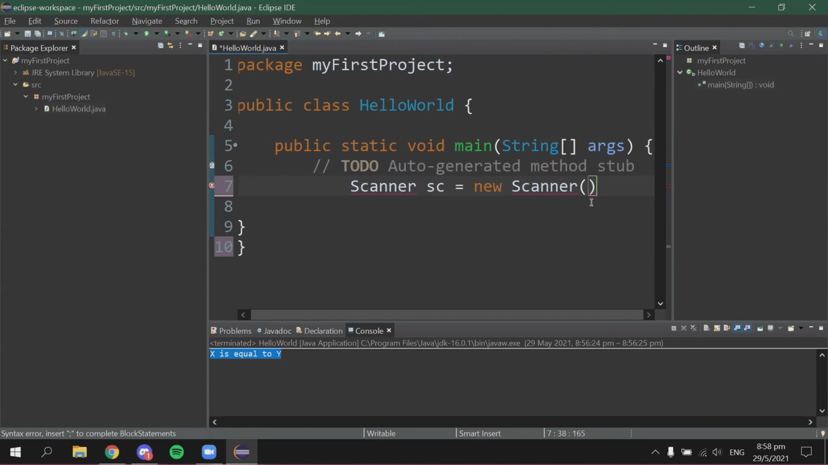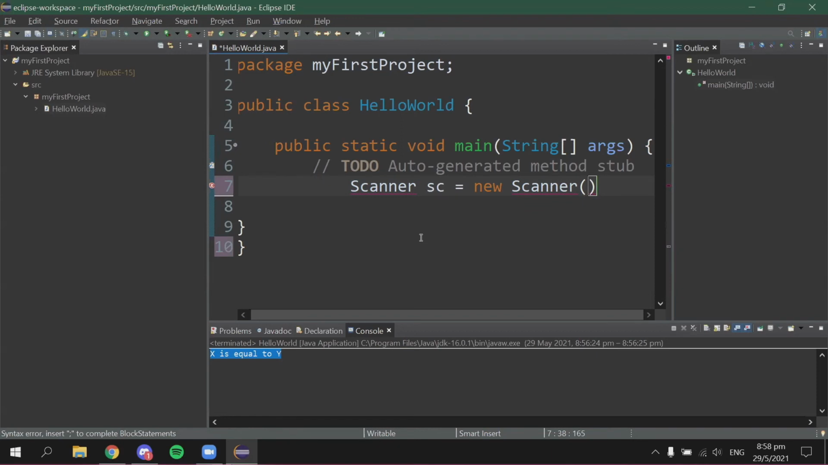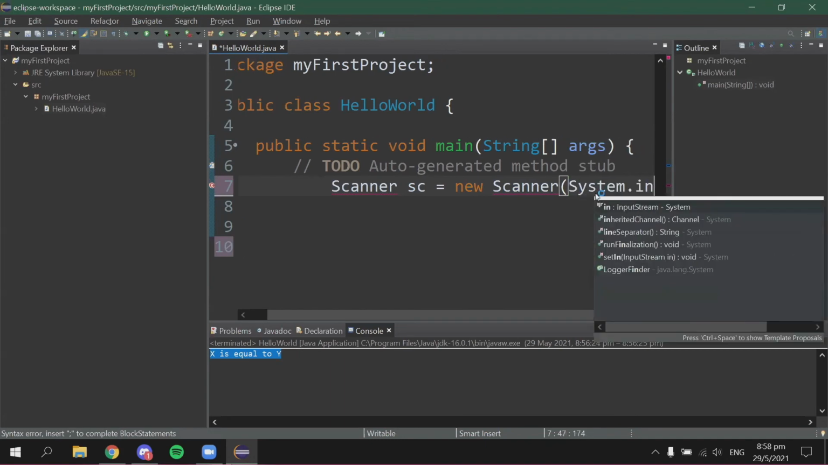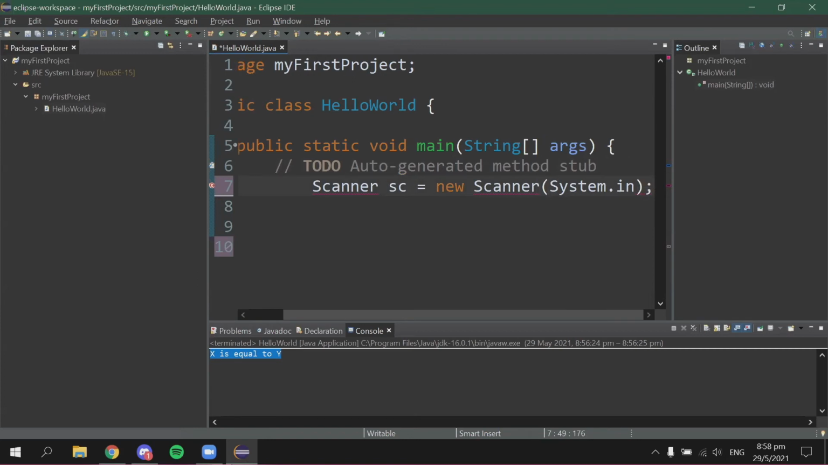Think of objects like your real life objects. If I were to grab a random object right now, it would be my mouse. My mouse has many functions. It can left click, it can right click, it can scroll up and down. In Java, objects are similar. They have many functions they can do. In this case, your scanner object can scan for user input. So within the brackets, I want to type System.in, to let it know that you are scanning for input into the system. Okay, and end off with a semicolon.